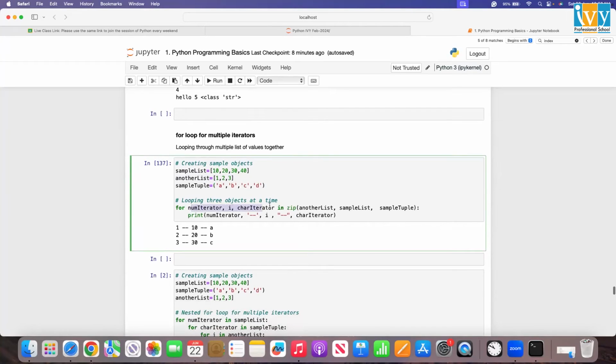So I am defining 3 iterators here. Numeric iterator, I've used i as the iterator for the list, and then character iterator for sample tuple. The order in which you define them here is the order in which they will be assigned the objects. So you have to use the zip function to define that. You are creating a zipped iteration. Numeric iterator will be iterating through the values of another list, i will be iterating through the values of sample list, and character iterator will be using sample tuple. If you jumble this up, corresponding objects will be assigned differently. So you need to make sure the order is correct, in the same order that you want to iterate. Numeric iterator, another list, contains 1 to 3, so it will go 1 first.